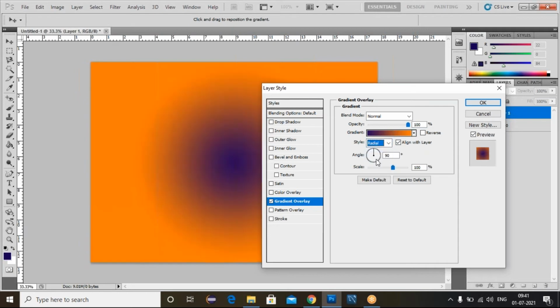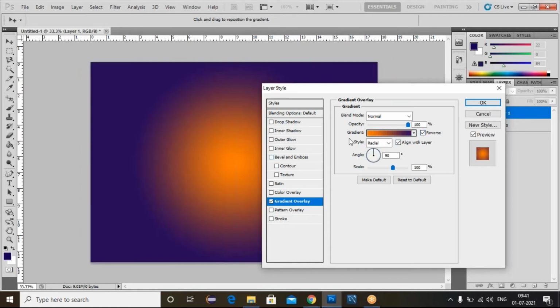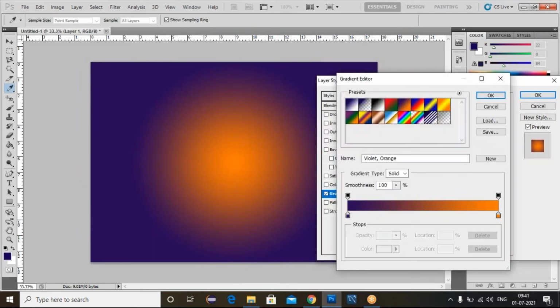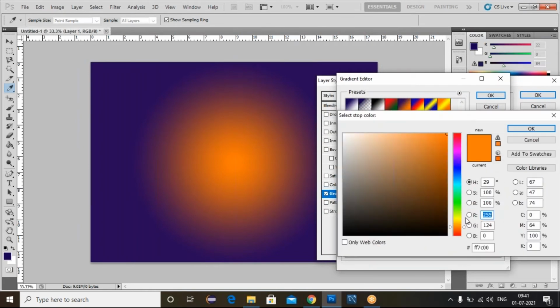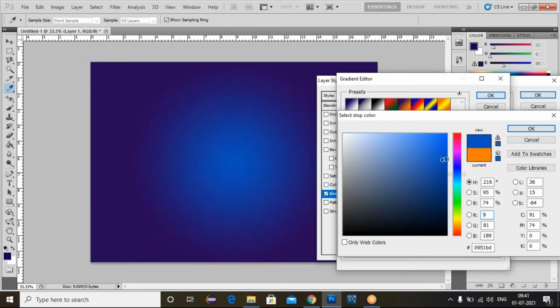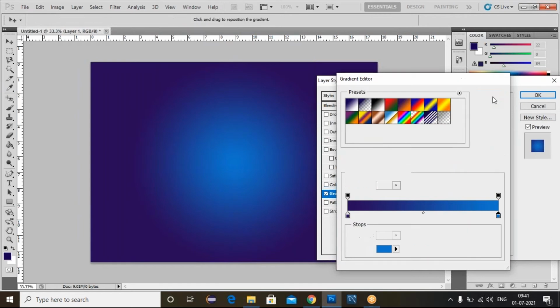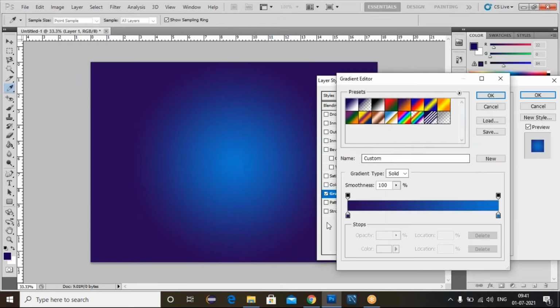For this one, I use the radial gradient. I'll choose the reverse option here, which reverses the order. And now we need to change the color here. So double click on this one and it will be selected. Now click on this orange color and I'll make it a blue color. Click on OK here and click on OK.